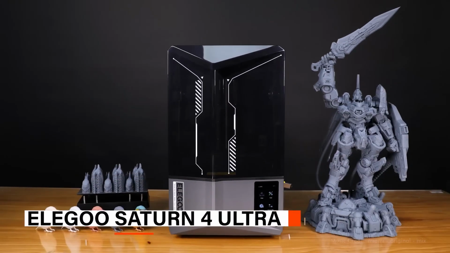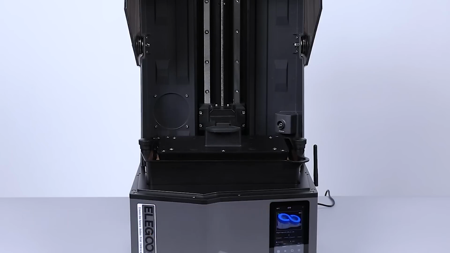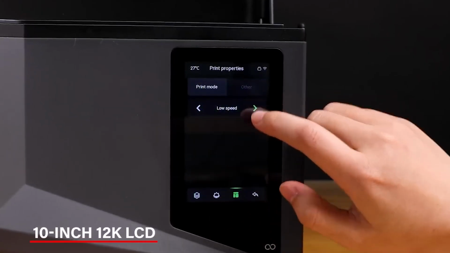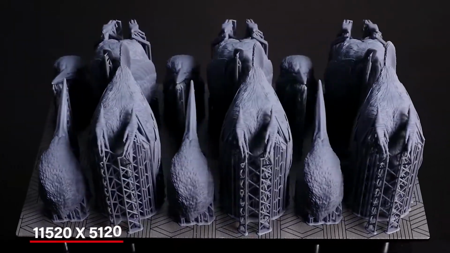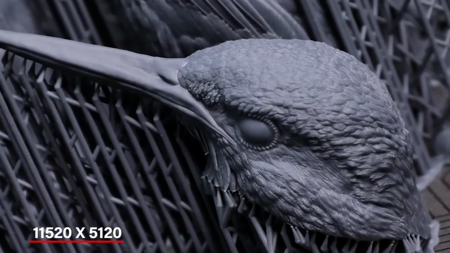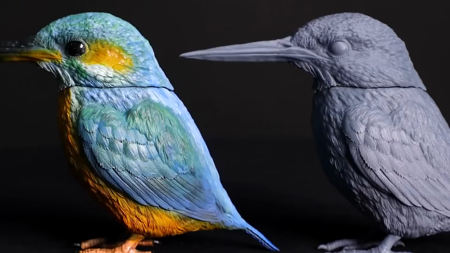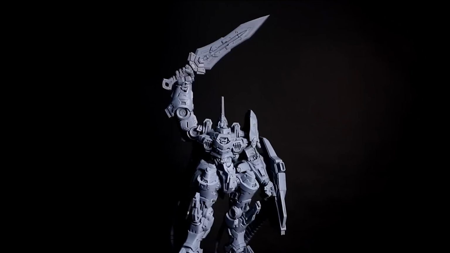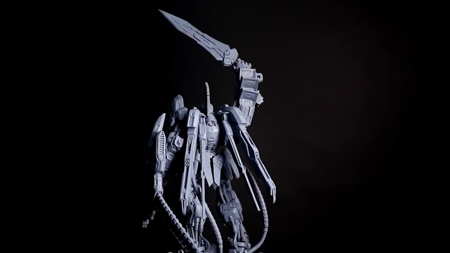Next, we have the Elegoo Saturn 4 Ultra, which is a resin 3D printer. It's designed to make 3D printing easier and quicker for both beginners and more experienced users. One of its coolest features is the 10-inch 12K monochrome LCD. This gives you amazing print quality with a resolution of 11,520 by 5,120, meaning you'll get really sharp and clear details in your prints. The XY resolution is also really fine at 19 by 24 micrometers. This is great for making sure every little detail of your design comes out exactly how you want it.